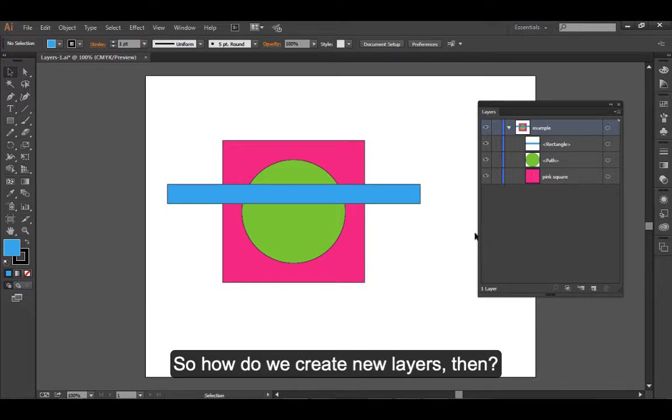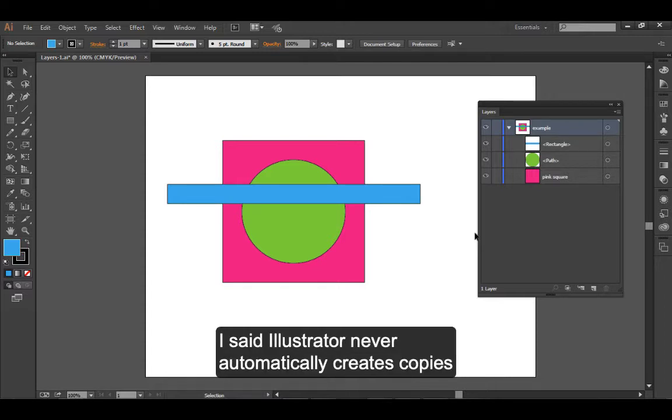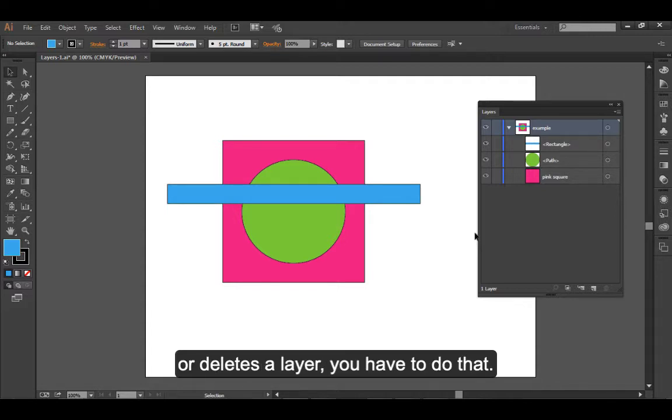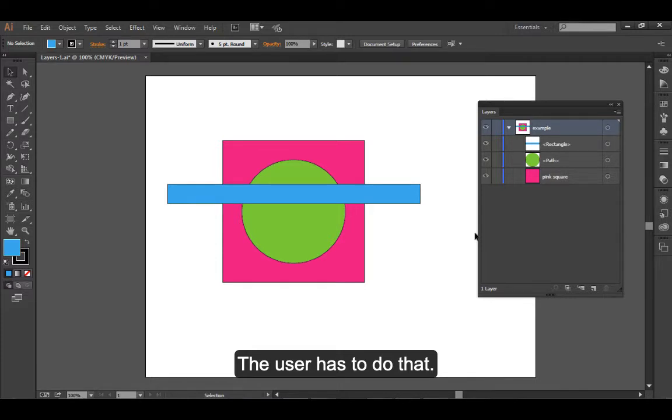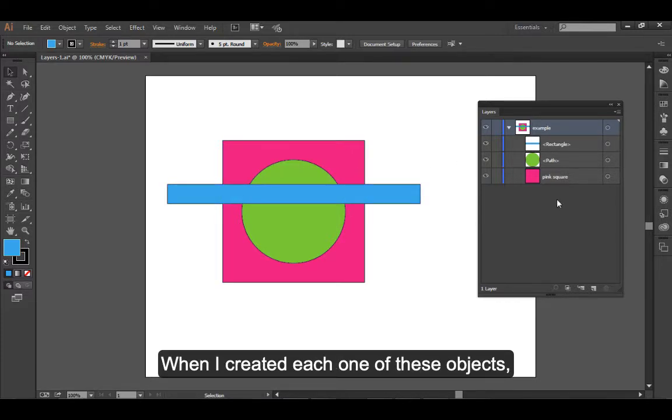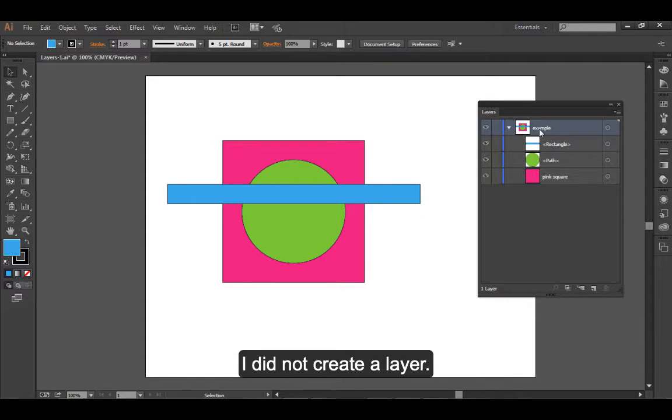So how do we create new layers then? I said Illustrator never automatically creates, copies, or deletes a layer. You have to do that. The user has to do that. When I created each one of these objects, I created sub-layers. I did not create a layer.